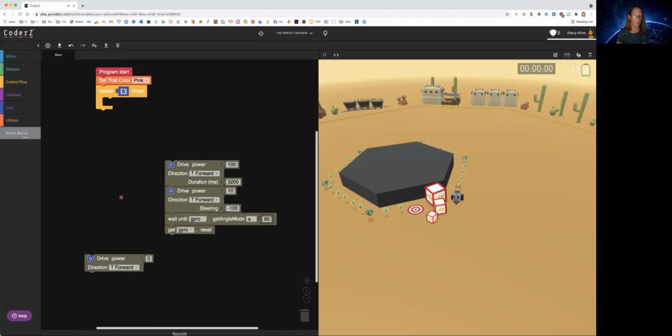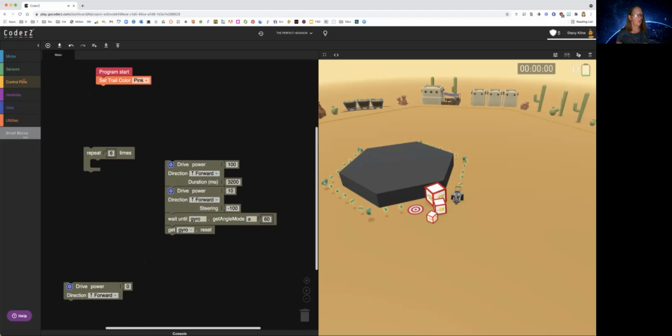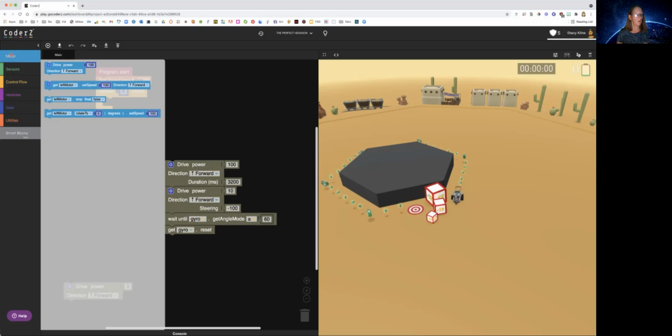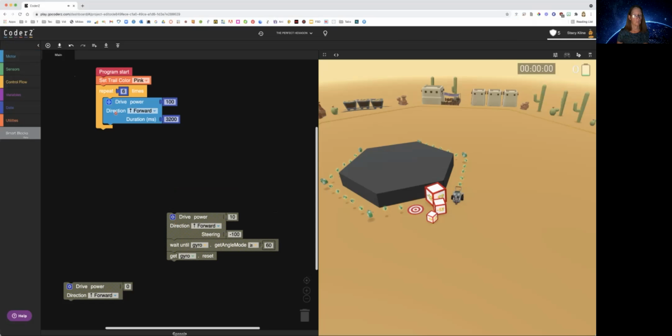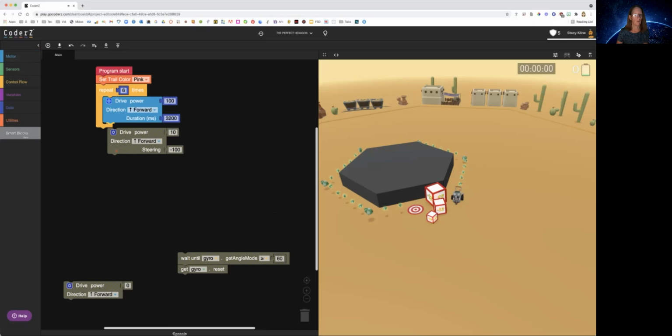So once again, we're going to grab a control flow. We're going to get a repeat loop, 6 times. Then we're going to get our motor block to go forward. And Ms. Kline worked on it with 3,200 milliseconds. And then we're going to turn to the left.